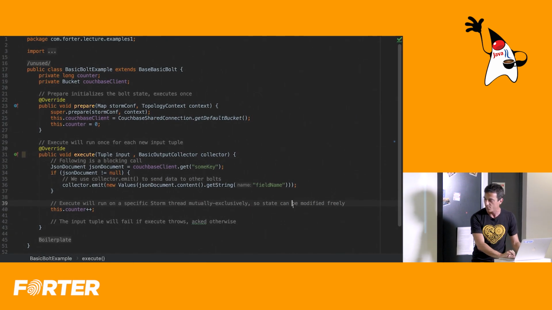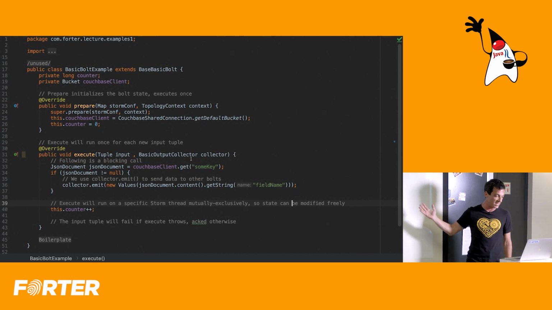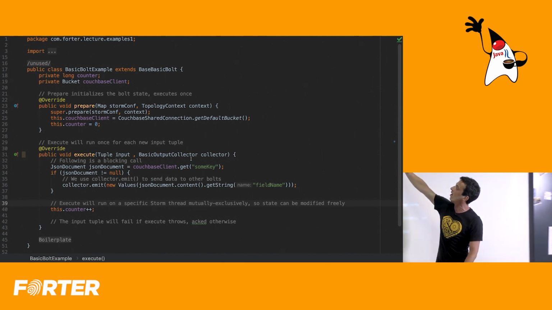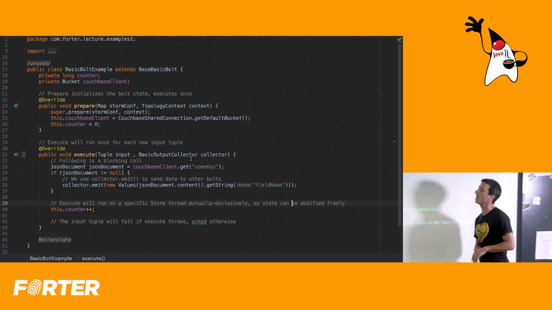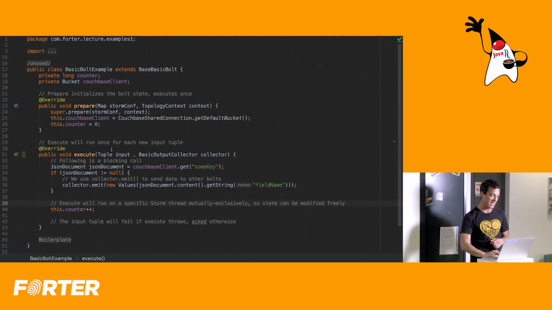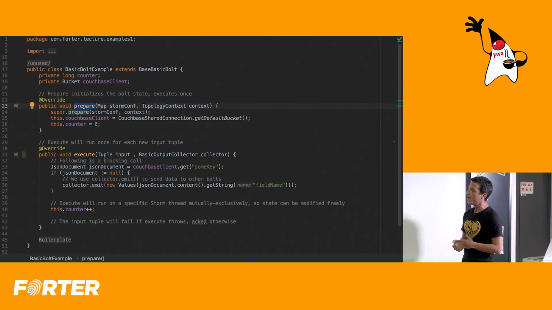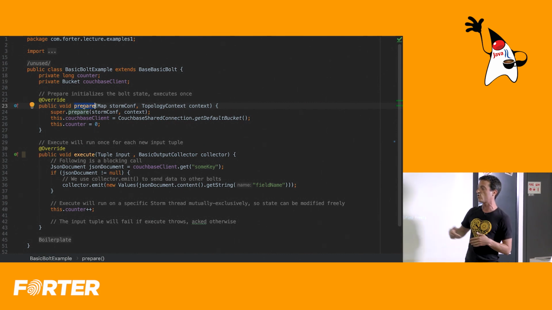So I want to show two basic examples of bolts in Storm. What we're seeing here is basically a basic bolt, a very simple one too. So we are inheriting off the basic bolt class that's supplied by Storm. And when we do that, we got to implement the execute method, as I mentioned. We also have a prepare method, which only runs once. So the prepare method is where we as developers can do initializing of the state. And then execute is the way that Storm feeds inputs into our bolt.